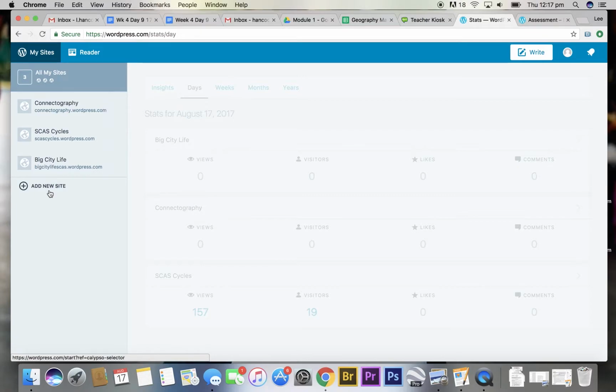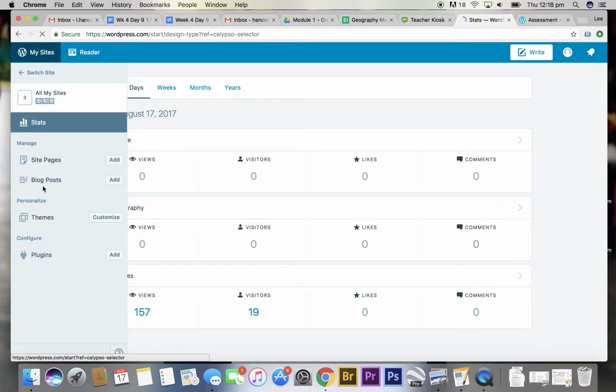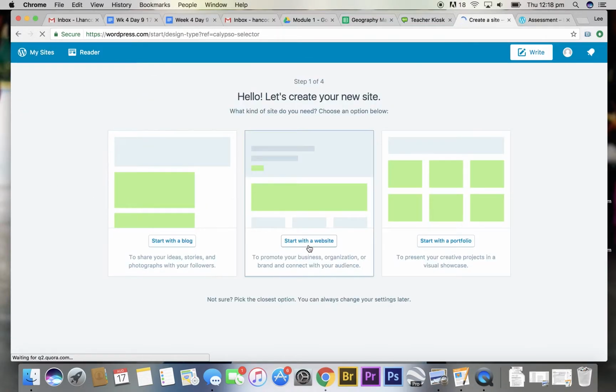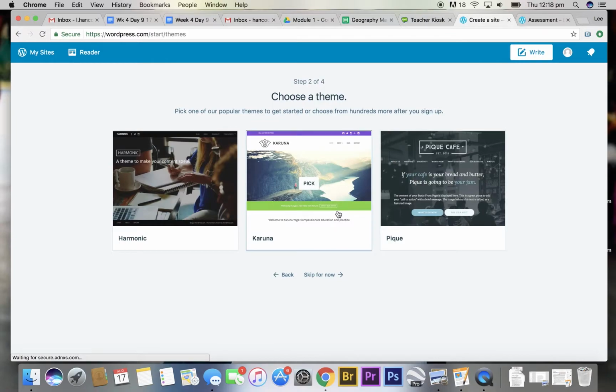But today I'm going to start off a new site which I'm actually going to use next term anyway. So it's just recording the process and maybe more of an explanation. So let's add a new site. Now I want to start with a website. I don't want to choose a blog. I find that doesn't really suit my options or my needs.